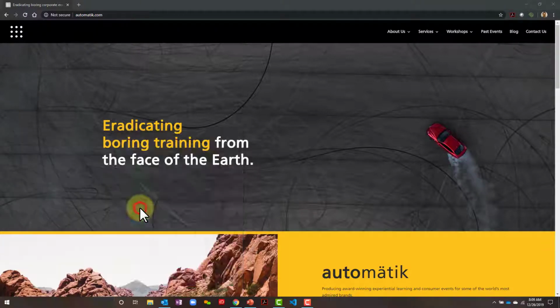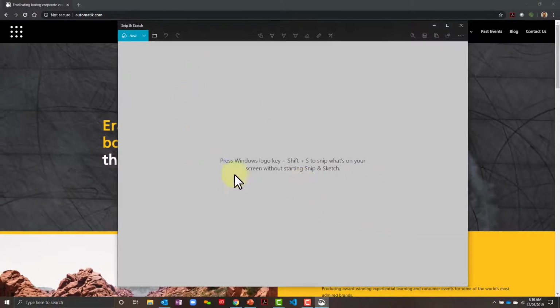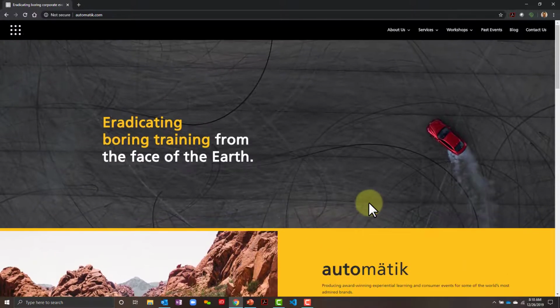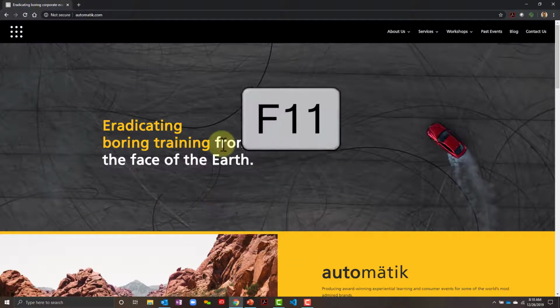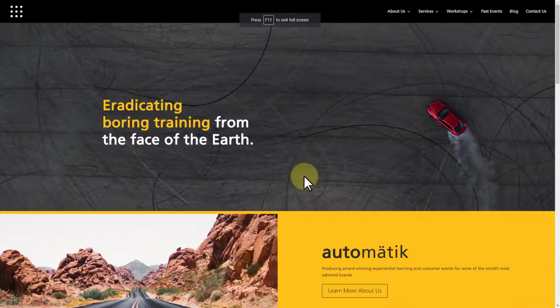I'm going to show you this for just a minute here, and this is what I want you to pay attention to. There's this little highlight in the middle that says press the Windows logo key plus Shift plus S to snip what's on your screen without starting Snip and Sketch. So in other words, you don't actually need to open up Snip and Sketch. You can just find something that you want to take a clean screenshot of. And in this case, I'm going to hit F11 to put my Chrome browser into full screen view. So I'm going to hit F11, get this screen as big and pure as possible.